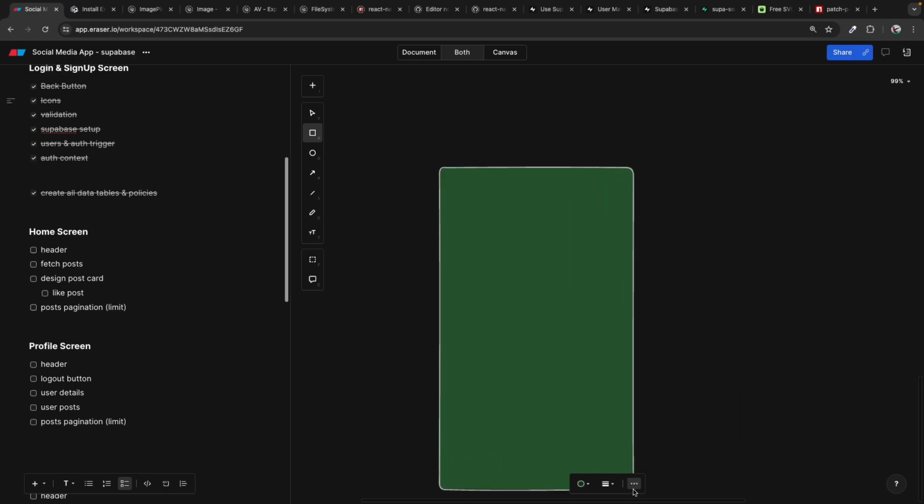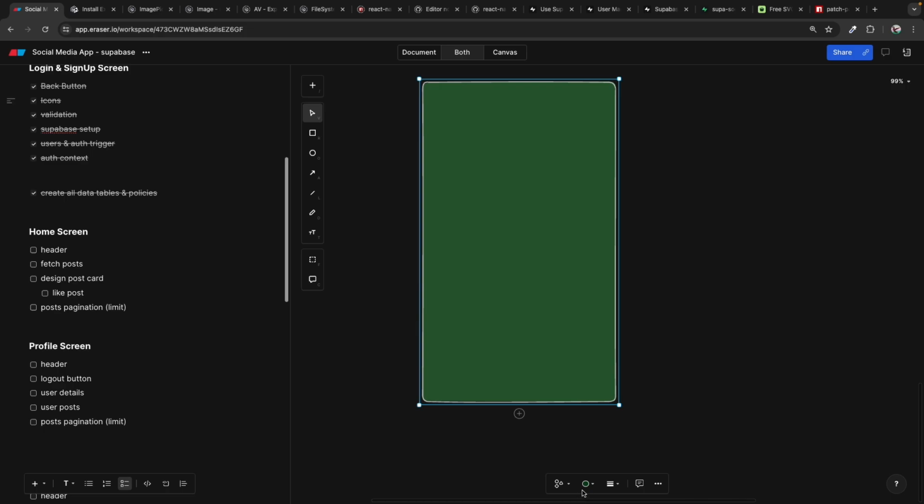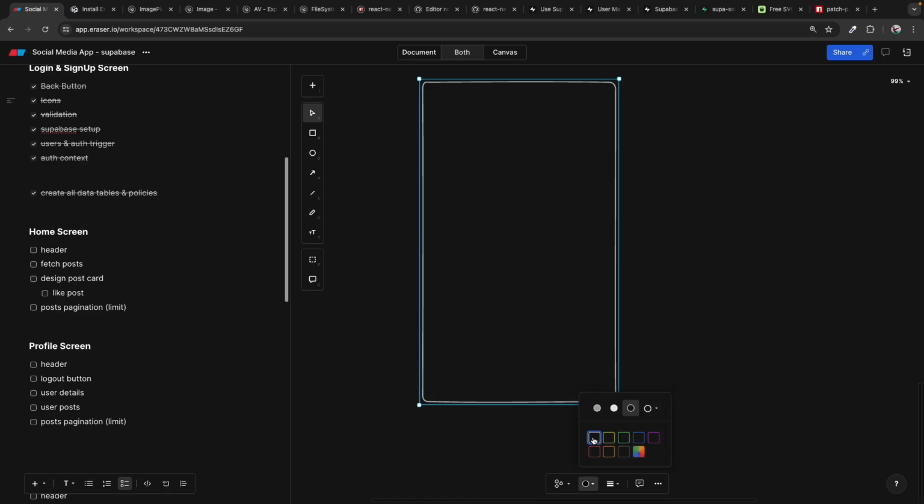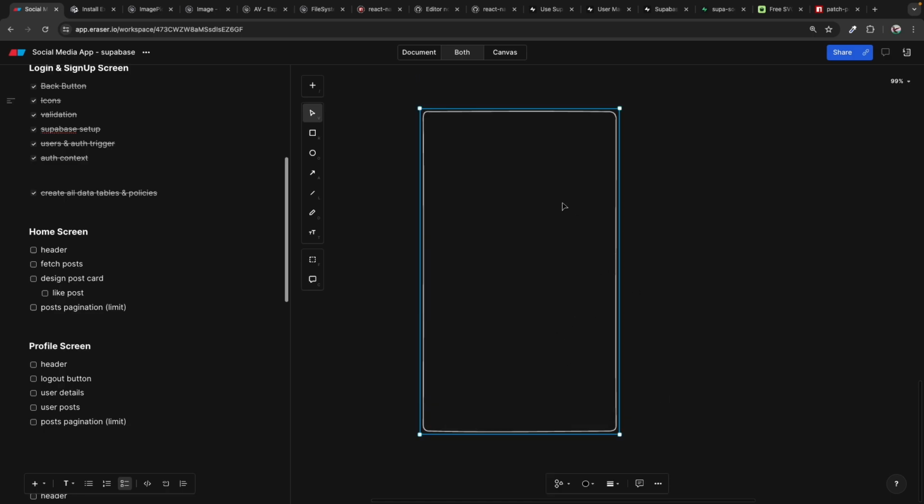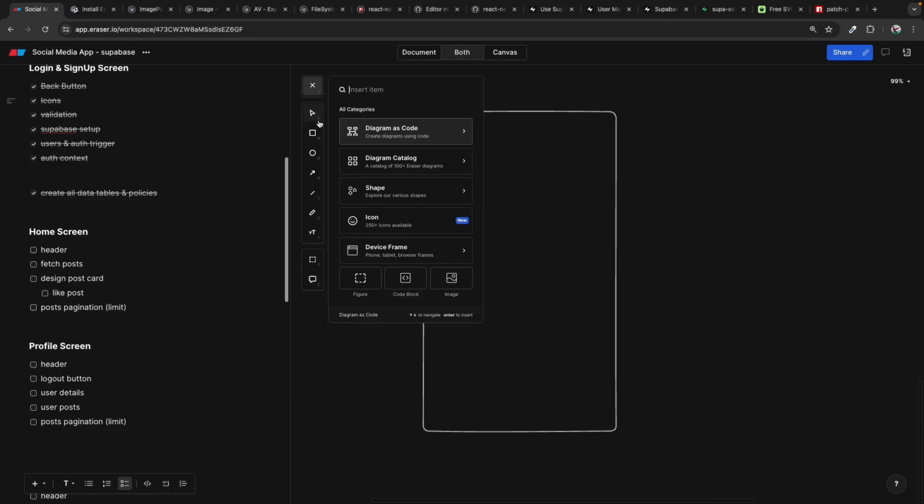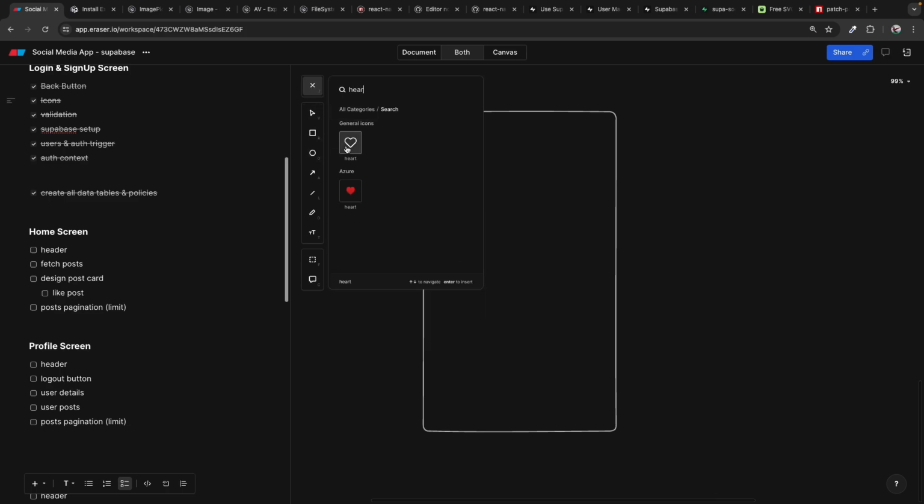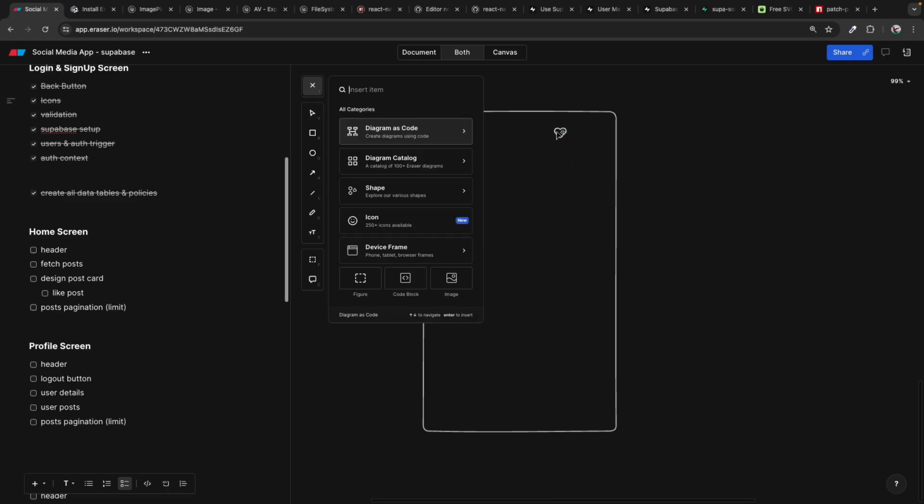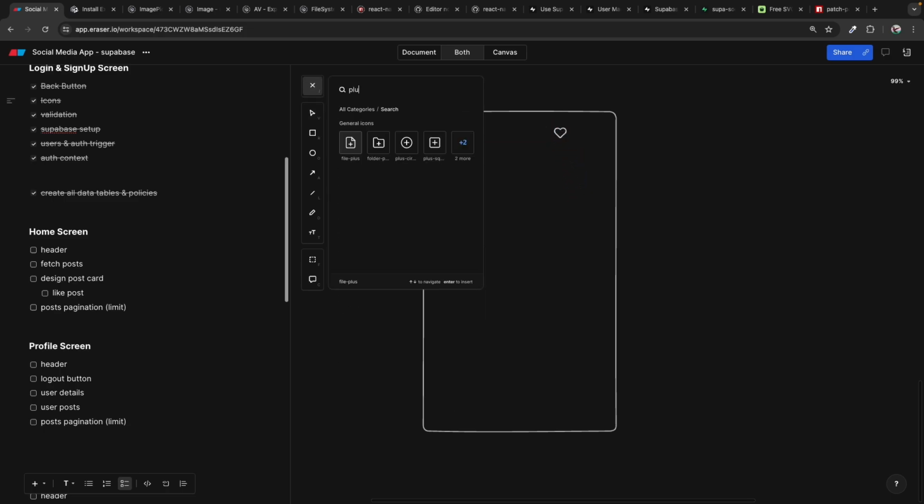So this is our home screen, and let's choose a blank rectangle. Okay, so this works. So this will be our home screen, and on the top we're gonna show the title of our app, which is Link Up. This will show here, and then we will have three icons on the right side. So first icon will be the heart icon here, and then we will have a plus icon. This will work.